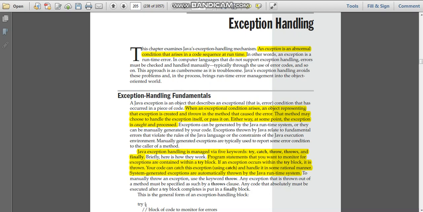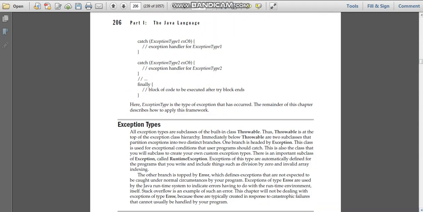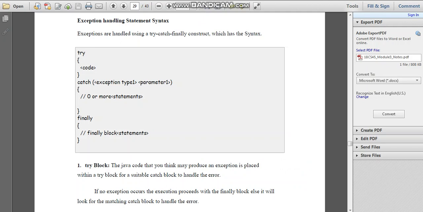Syntactically, try and catch are written like this: try, and we'll write some code here. And in catch we will catch that exception. Whatever exception occurred in the try block, we will catch in the catch block. We'll see programmatically how it is done. Before that, we'll see what the try block is for.